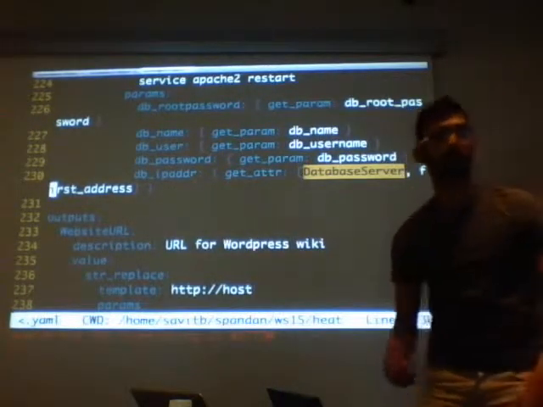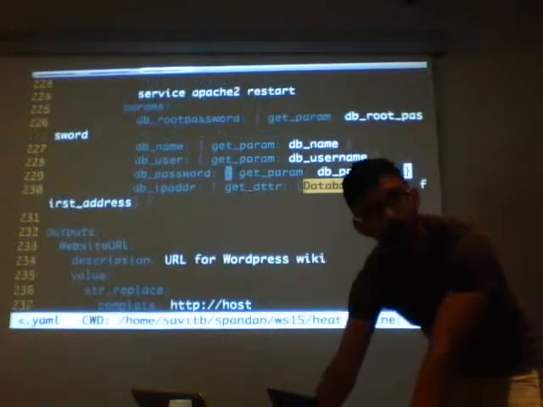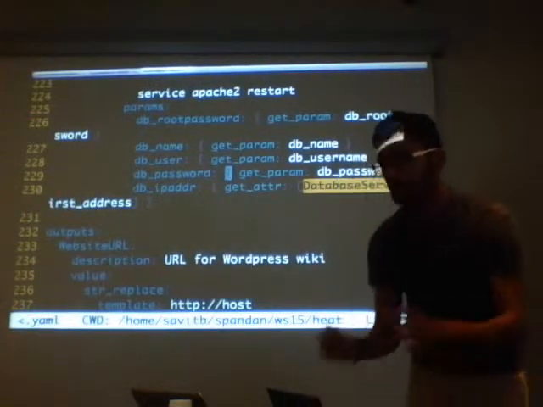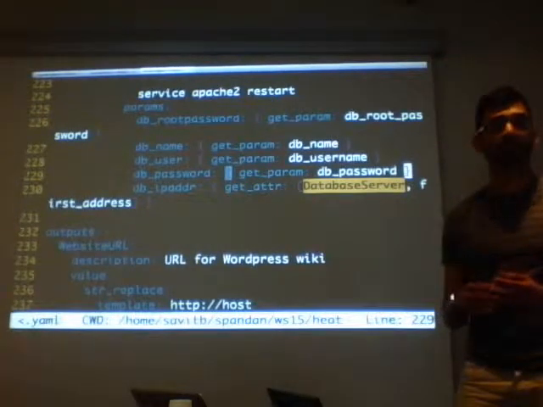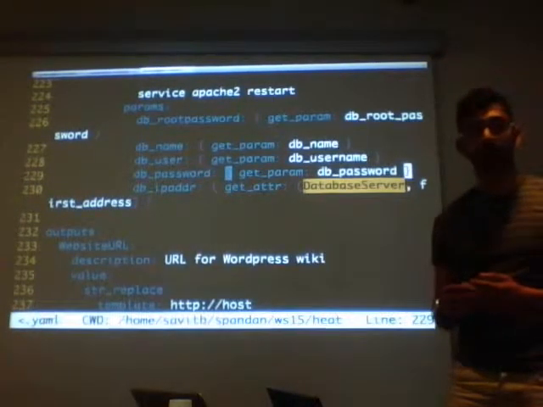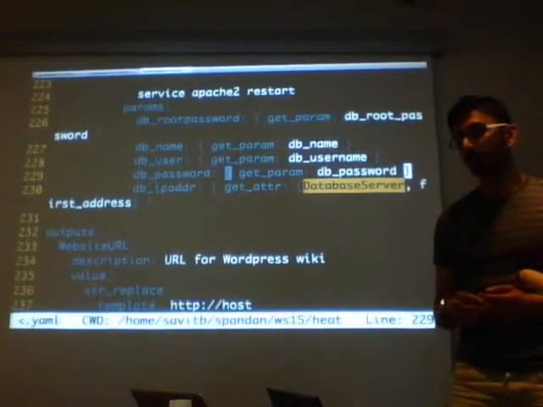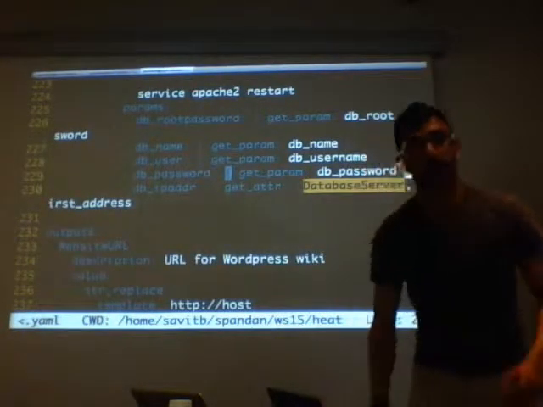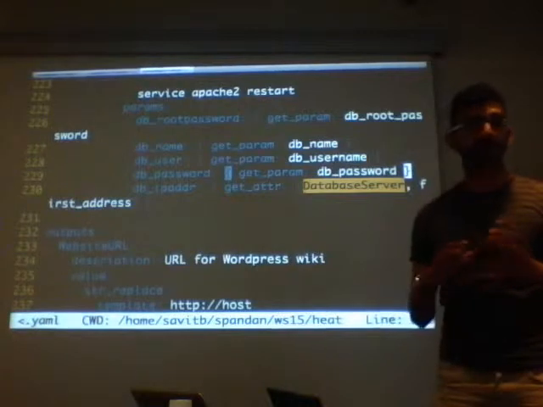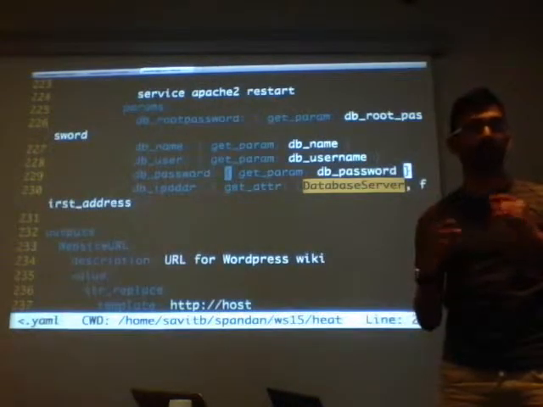Local IP address. And the first address is defined by you, or is it just the name for it? So you always use first address. No, I mean it gets the attribute from that variable. The database server is the name of the variable that you create for your virtual machine. And the first address I didn't define; this is the fixed name for the IP address.